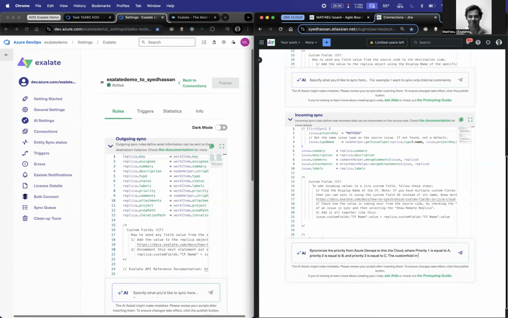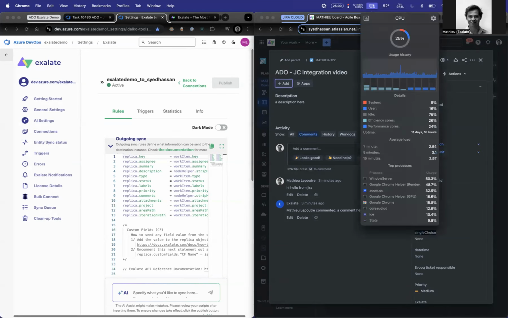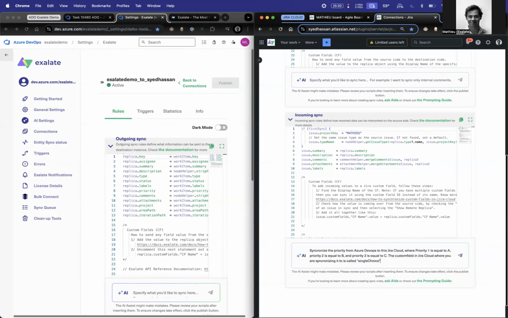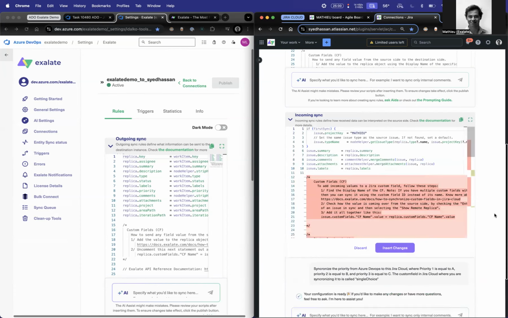The custom field in Jira Cloud where you are synchronizing it to is called, let's just copy the exact naming. Okay, perfect. So let's send it over. We trained the AI on all the use cases, all the libraries, and all of the code that our engineers have written. So let's see what it will give back. And you can just iterate through them.